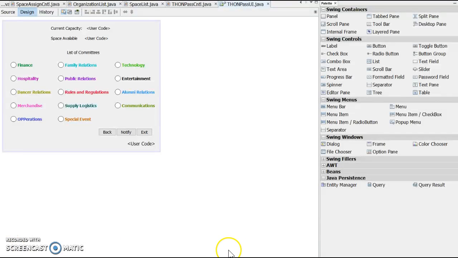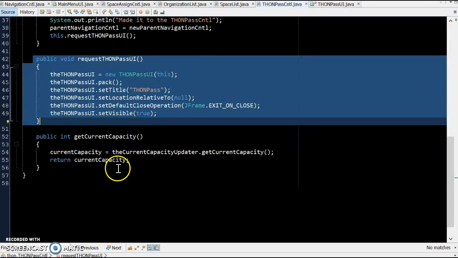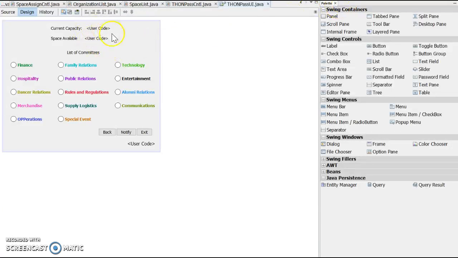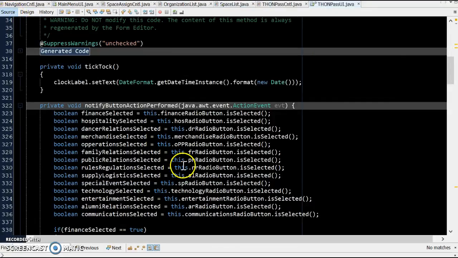Moving on to the ThonPass UI class, here the JLabel obtains the current capacity of the BJC from the getCurrentCapacity method here in the ThonPass controller. And based on this value, space available checks it and displays either true or false, depending if it goes over or is under the full capacity of the BJC. And below that, here are the radio buttons for all of the Thon committees, as well as a back, notify, and exit button.